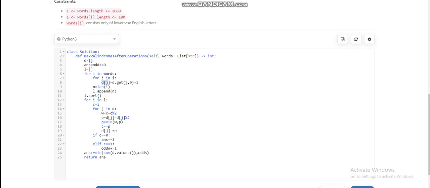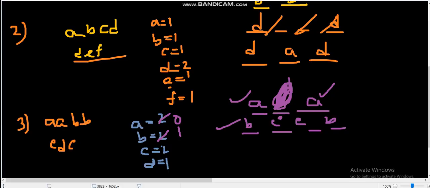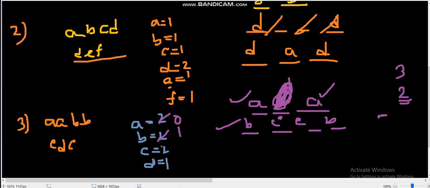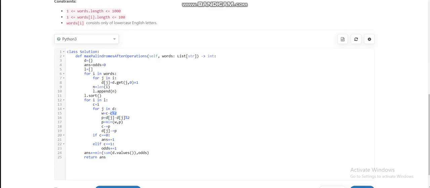And we are trying to construct w equals c minus c modulo 2. That means that if the length of the string is 3, we'll try to take only 2 characters, because the third character we'll put at last. Similarly, we'll take dj equals dj minus dj modulo 2. So let's say dj is 5, then we'll only use 4 characters. Okay, so we are taking the minimum of w and p, and we are doing c minus equals p and dj minus equals p.